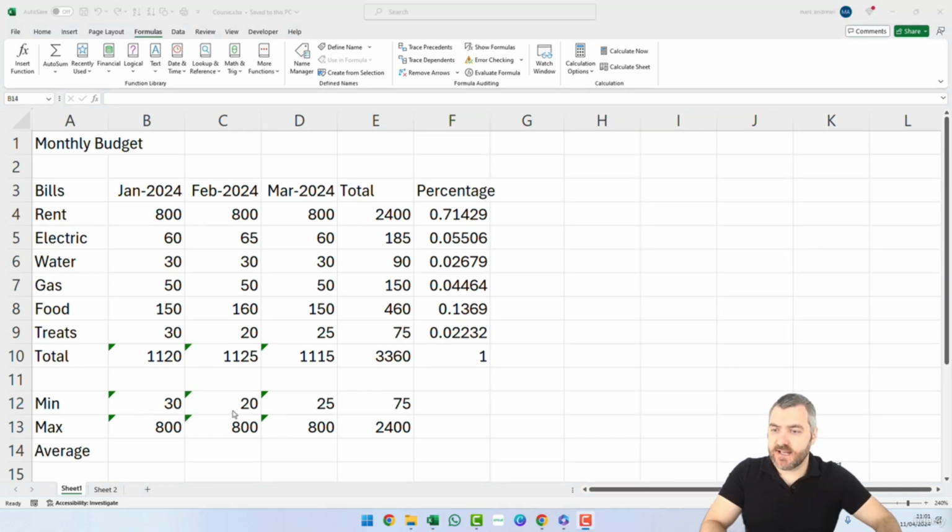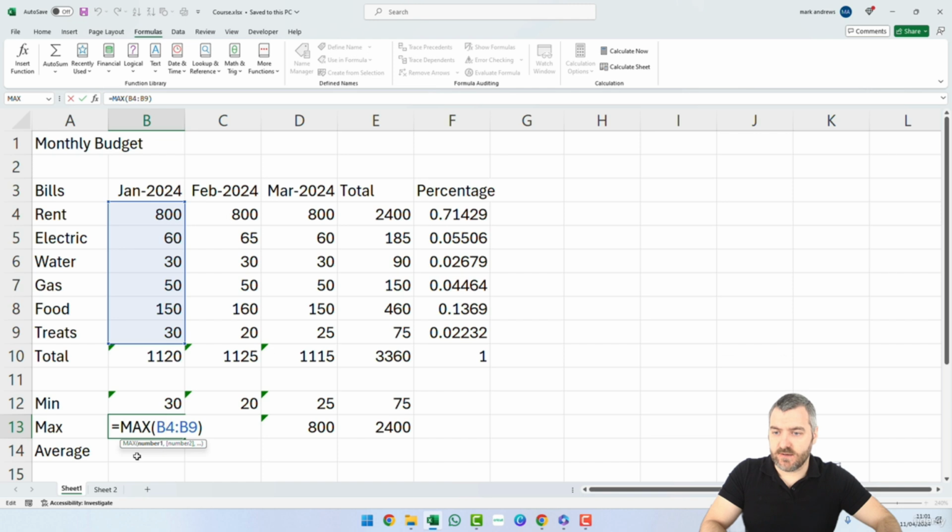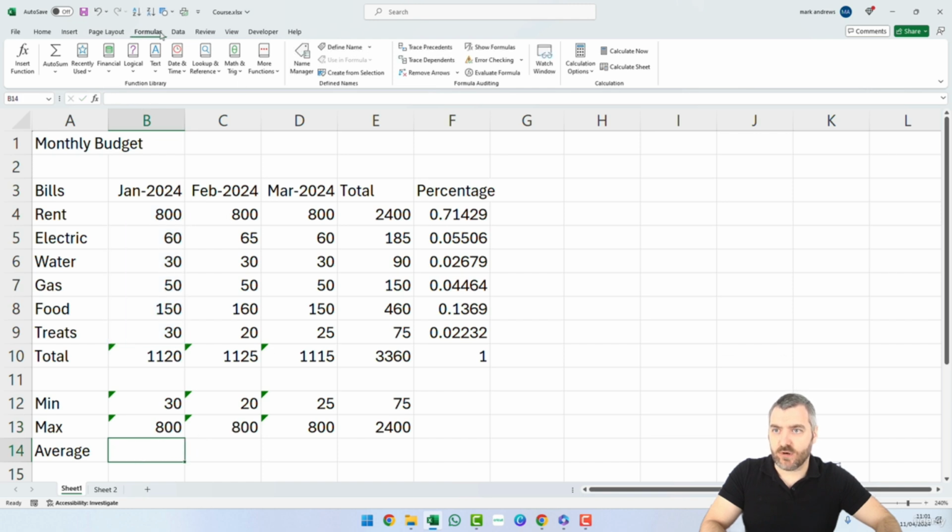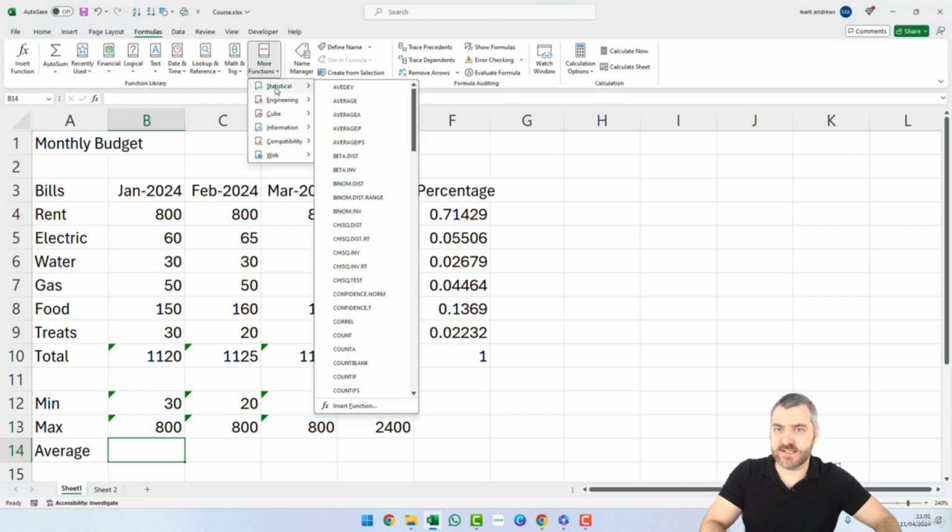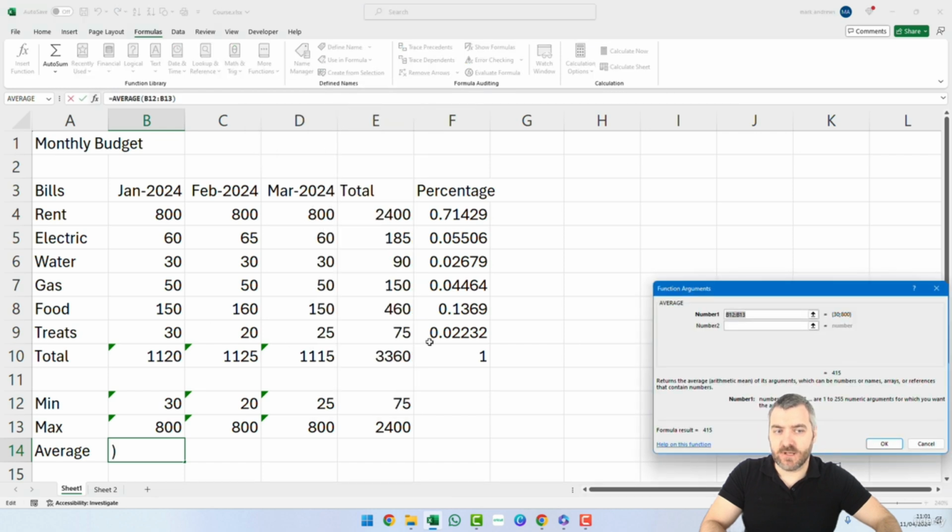So moving on to the next function then, as you can probably guess, this is the average function, and it works exactly the same as all the other functions, where you have your equal sign, you have your formula, and then you have the arguments within it. So it's exactly the same. So we can click in the box where we have the average. We're going to come up to the formulas tab up here. We're going to click more functions. We're going to go statistical, and we can see it up at the very top there.